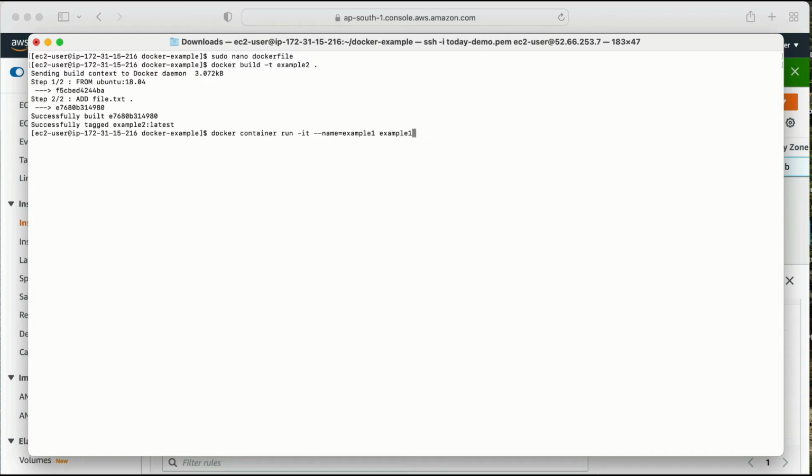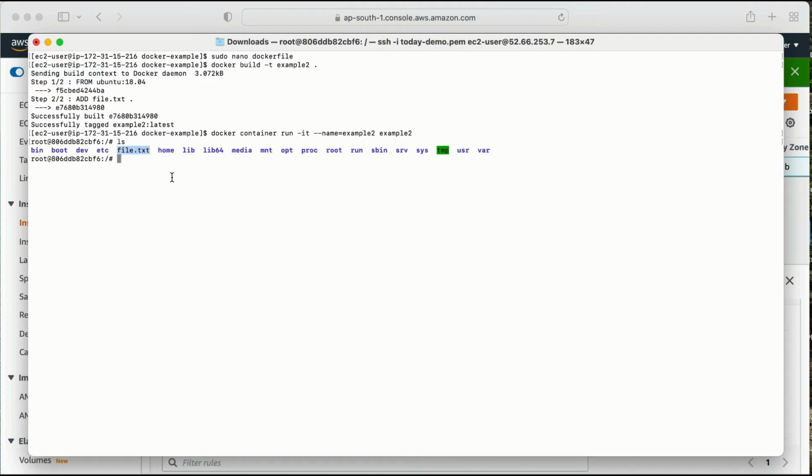And now let me log into my container. So this is going to be 2 and the name is going to be 2. Let me do ls here. I can see file.txt. So both the keywords COPY and ADD are used to copy content from source to destination.